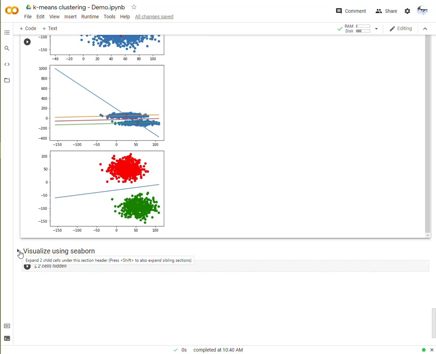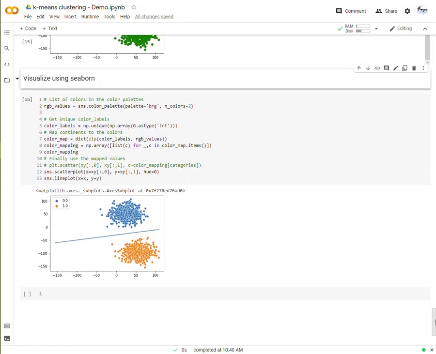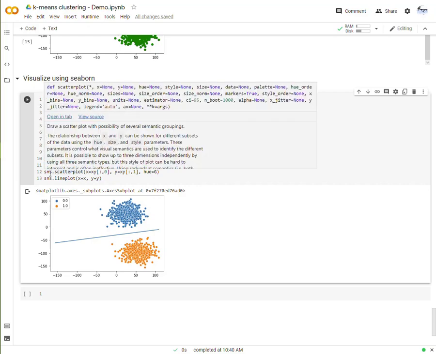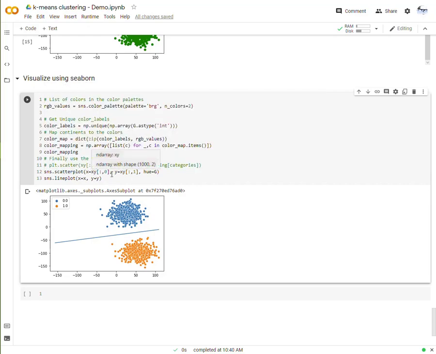And we can also use Seaborn for this purpose. For that, we are using an RGB palette with two colors, and we are getting unique color labels from G, and we are creating a color mapping and using this information, you can plot a scatter plot from Seaborn with X and Y and hue as G, and a line plot just to draw this line. So 0 represents this data, 1 represents this data, and this line is cutting this curve.